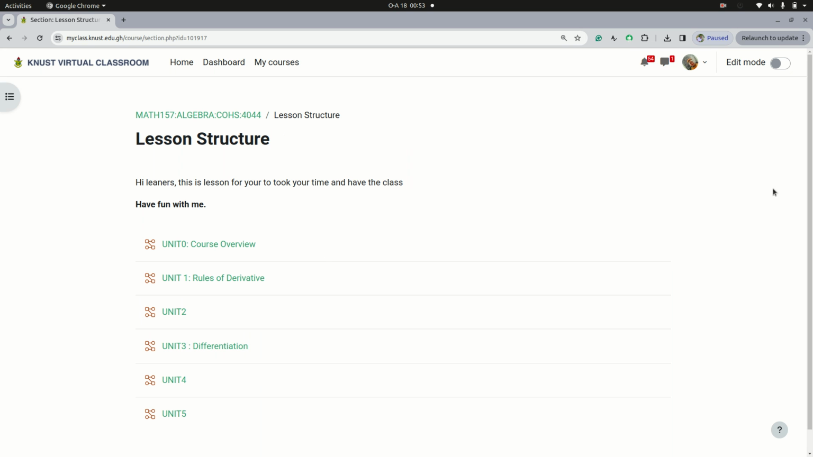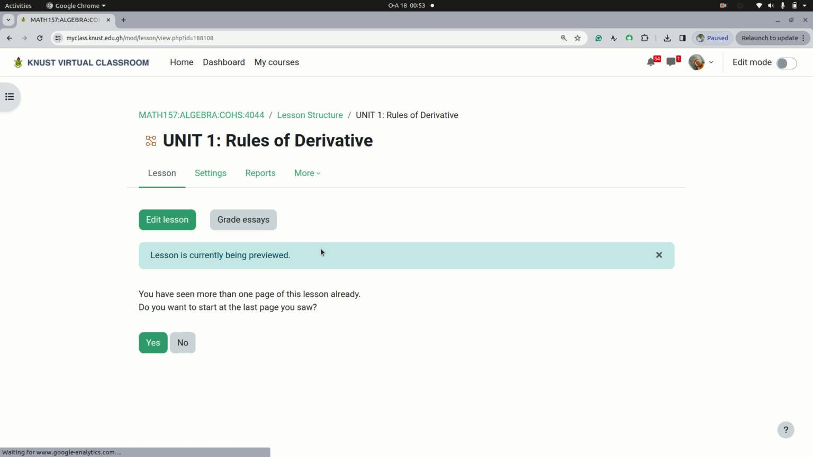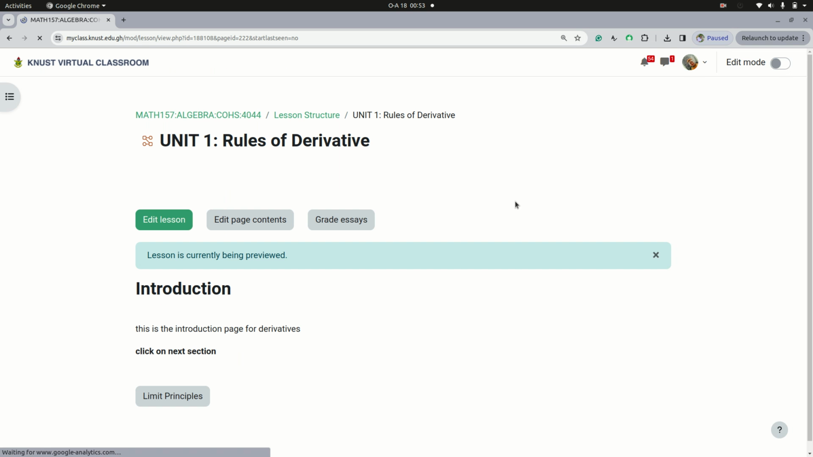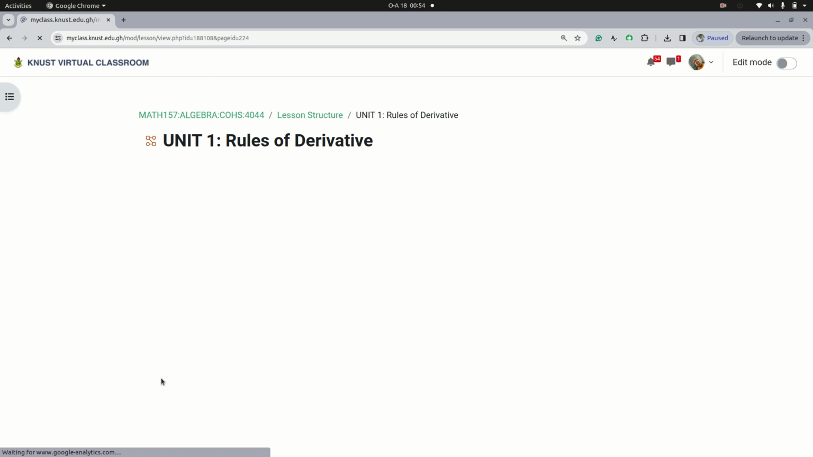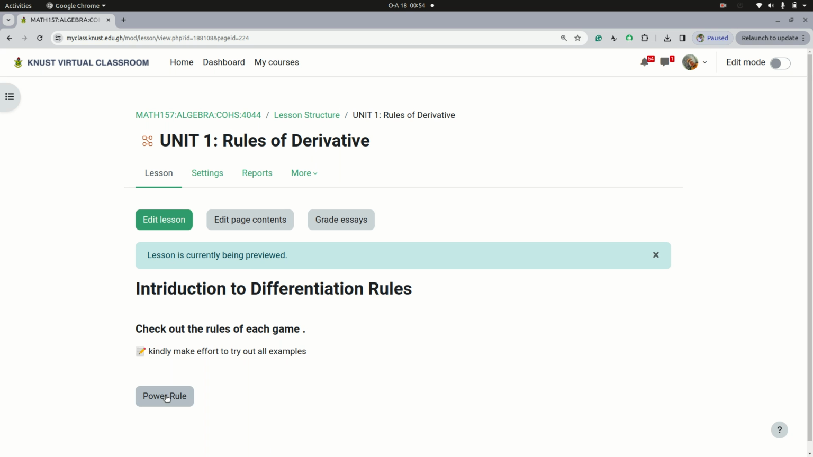Now let's do the same thing for Unit 1. Assuming Unit 1 is for my differentiation, differentiation has to be learned step by step. You can't just jump through. So from the introduction, I'll go to limit of principles. From limit of principles, I want to go to rules. From rules, I need to go to power rule, and then from power rule, I have summary.